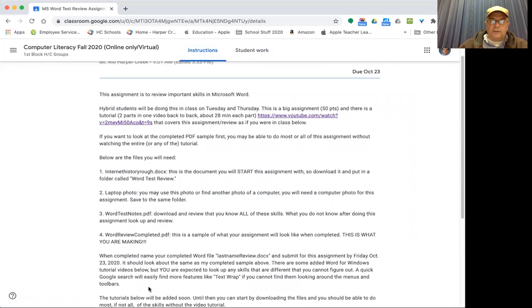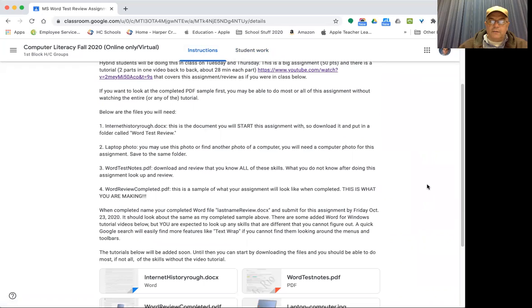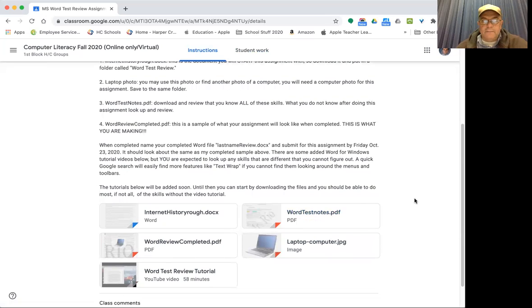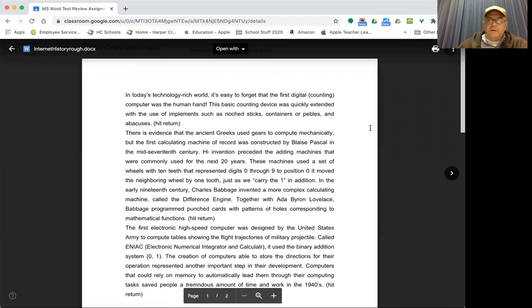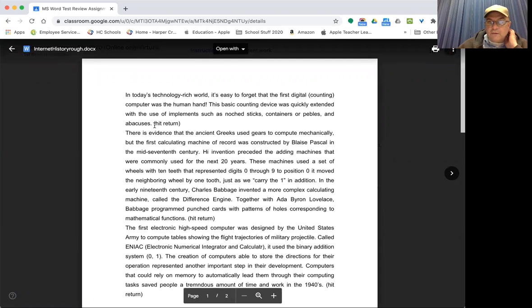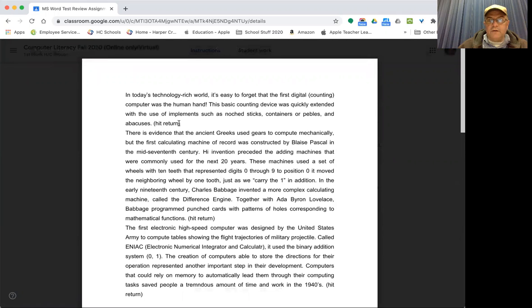So we've got the directions here and the tutorial. Now I'm going to take you through what's all here. You see a bunch of stuff is here under the assignment. So we have this Internet History Rough. Now some of you are going to look at this and say, Mr. Rio, didn't we type this already back when we were doing Word packets? Yes, you did. But rather than assume everybody has a copy of it to edit, I just shared one. Now I accidentally left in these little hit returns in parentheses at the end of each paragraph from when we originally typed it. So you can go ahead and delete those.